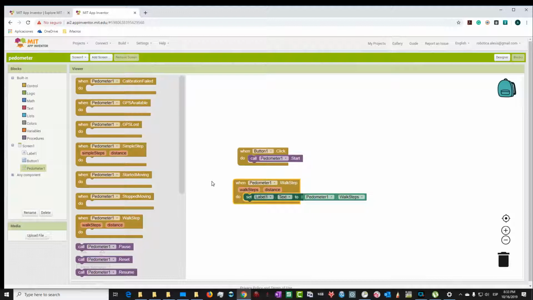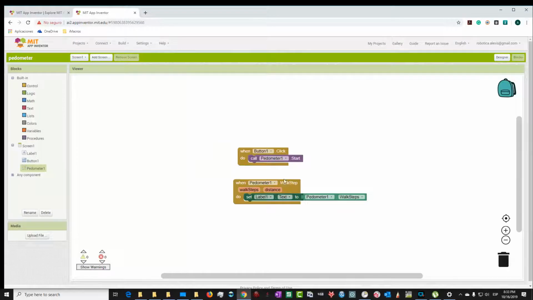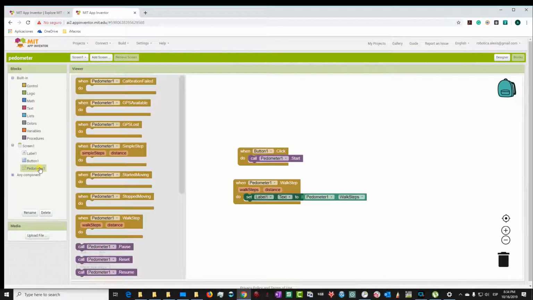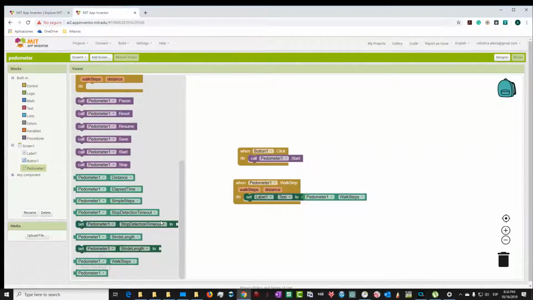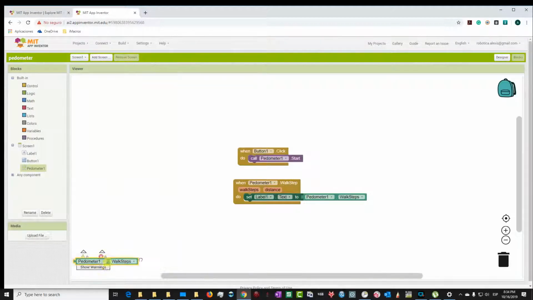So when the pedometer sensor detects that you are moving, it is going to change the text in the label number 1, and it is going to display a variable called walk steps. And this you can get from here. You see, walk steps. You can read it from here, and also you can get it from here. It's exactly the same. So it's up to you.